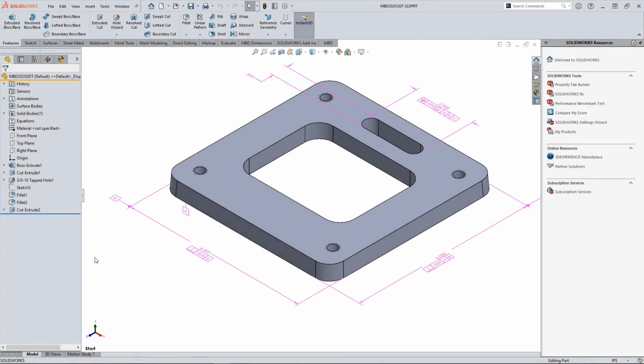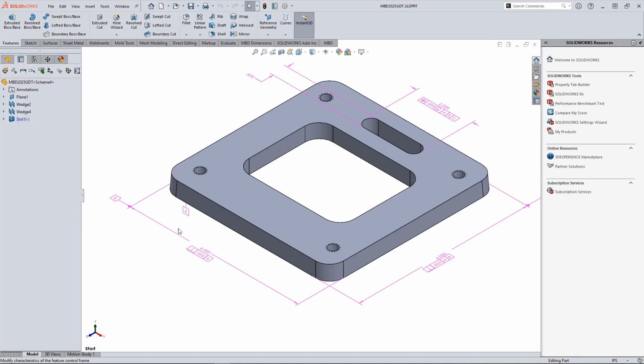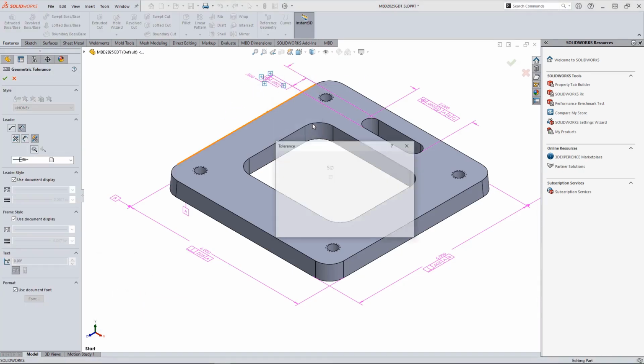Completing our MBD enhancements is the ability to separate position tolerance for the slot width and height, removing DimXpert errors, various workarounds, and fully complying with ASME standards for GD&T.